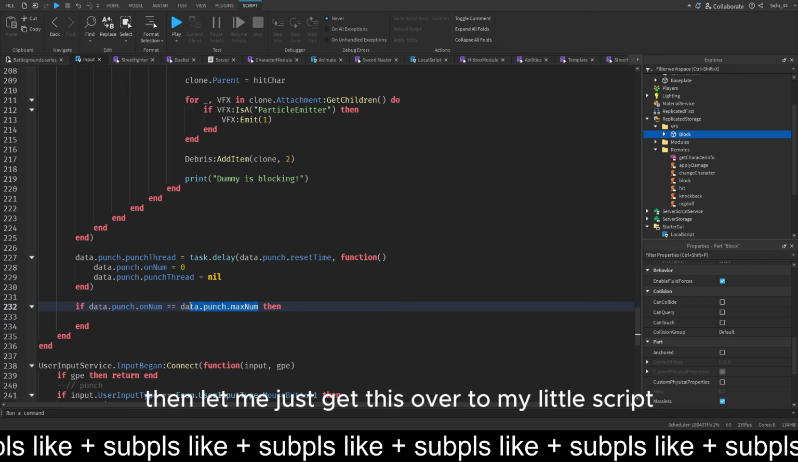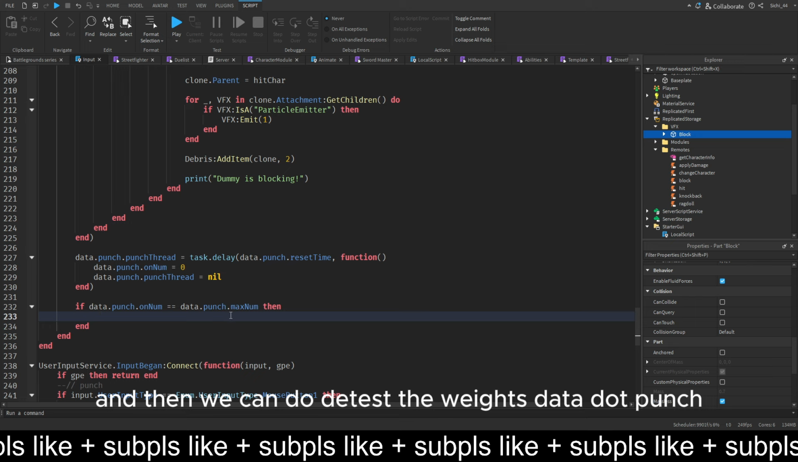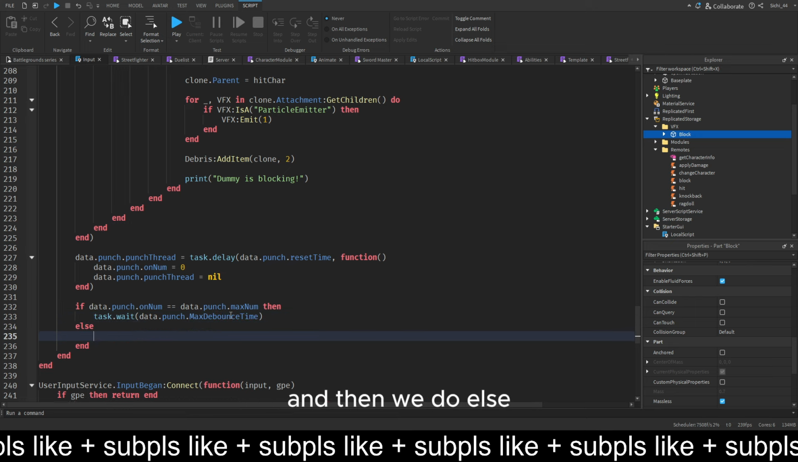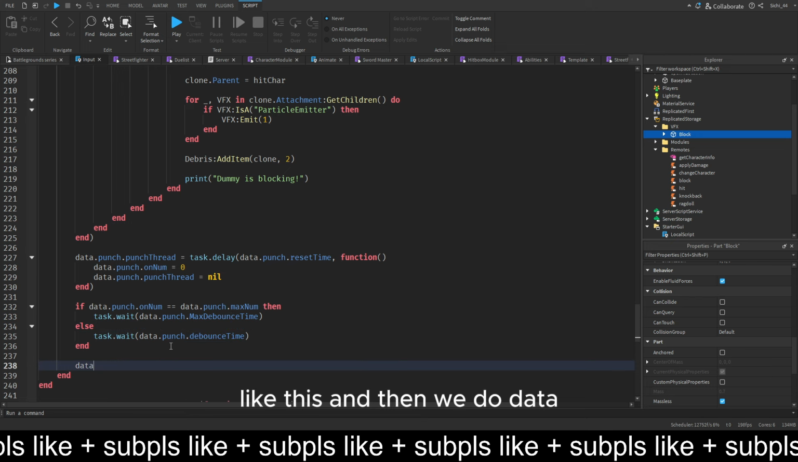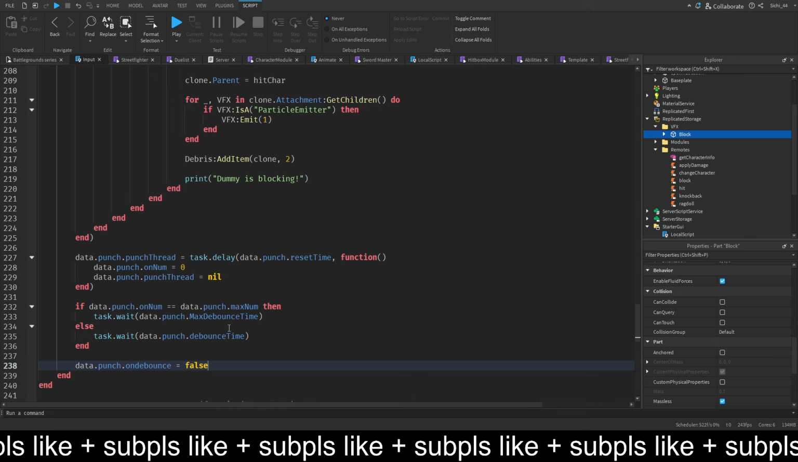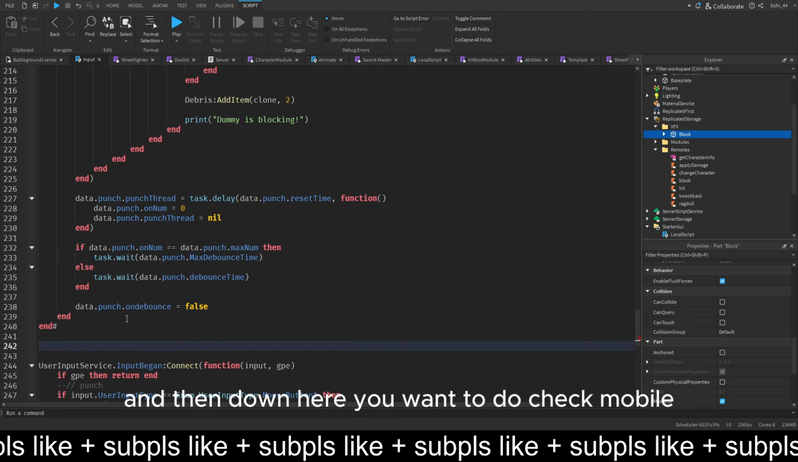And then let me just get this over to my little script. Then we can do the task.wait data.punch.maxDebounceTime. And then we do else, we just do task.wait data.punch.debounceTime. Like this, and then we do data.punch.onDebounce is equal to false. Like this. And then down here you want to do check mobile.